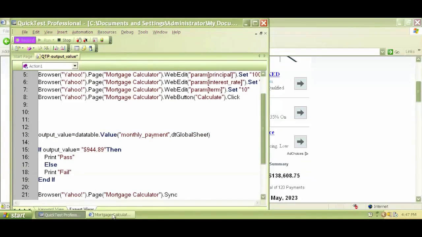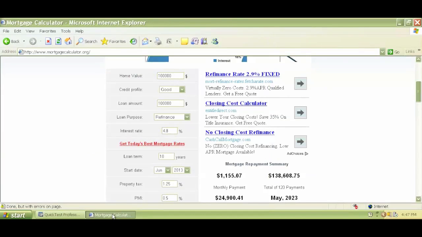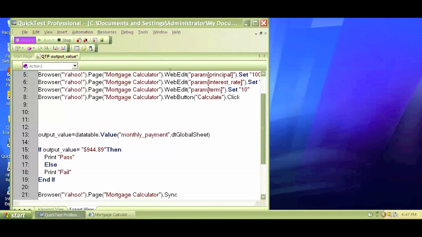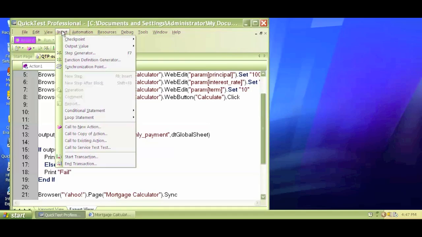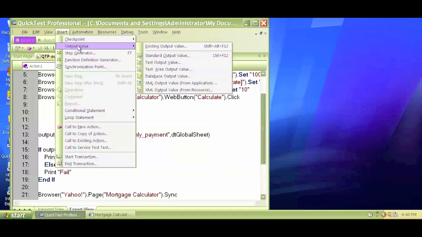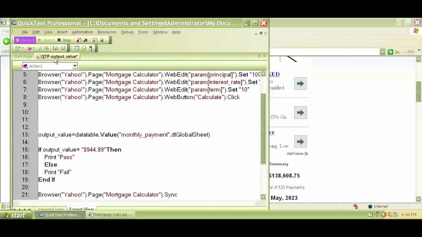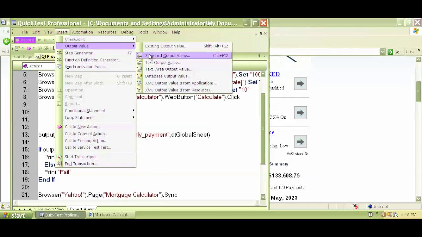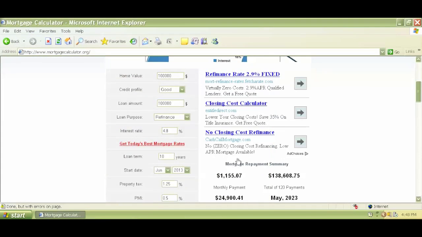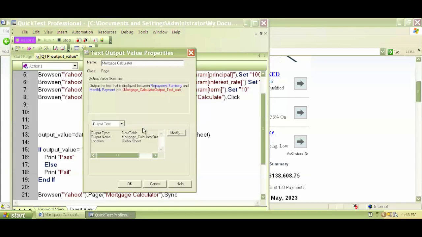So I'm taking the line that creates the output value. Let's record in my application. I still have my application open. I did not close it. Now click on Insert, Output Value, and click on text output value instead of standard. So I'm interested in this text right here, $1155.07, but anything that is presented in this area. So I click Insert, Output Value, Text Output Value, and with my hand sign, I click on this area.